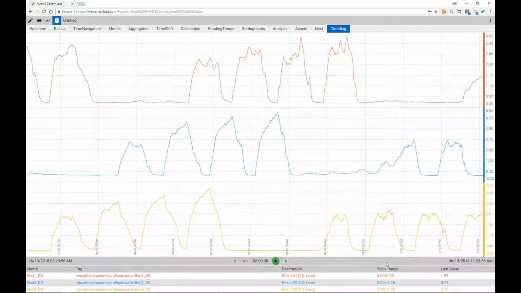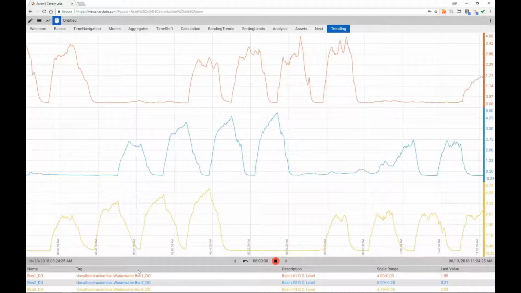My Axiom chart is loaded. I have defaulted my chart to have scales only on the right-hand side. Across the bottom, I have my time navigation. Currently looking at 8 hours of time. I'll place that into live mode by pressing the play button. And I can see that I have a live time of 11:24 on June 13th. 8 hours earlier, 3:24 a.m., June 13th.